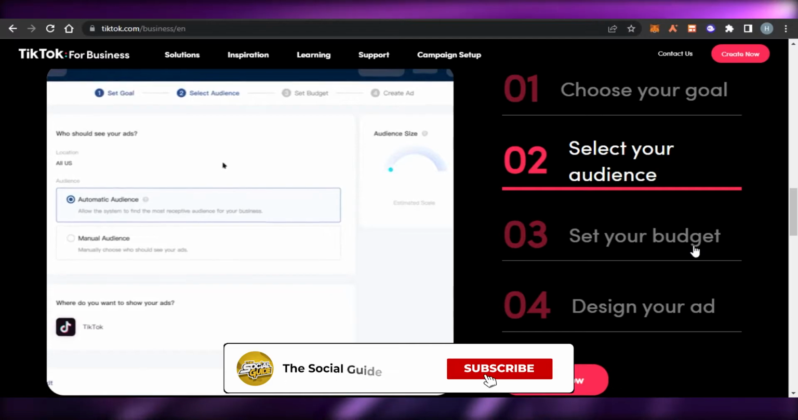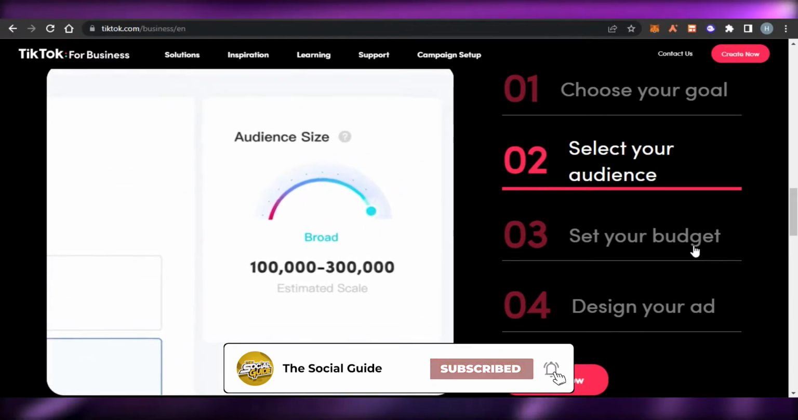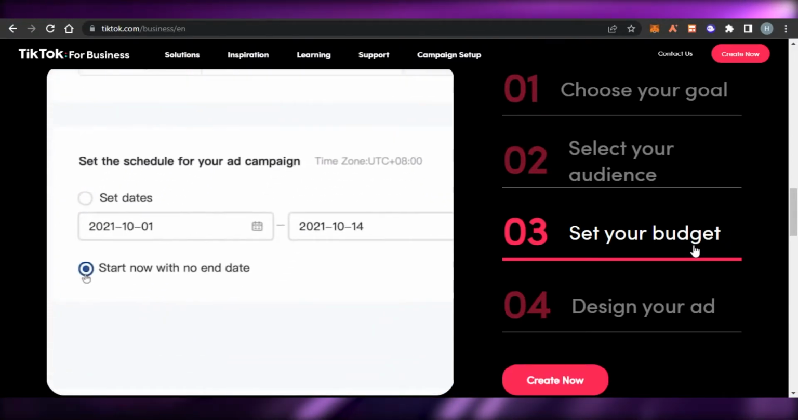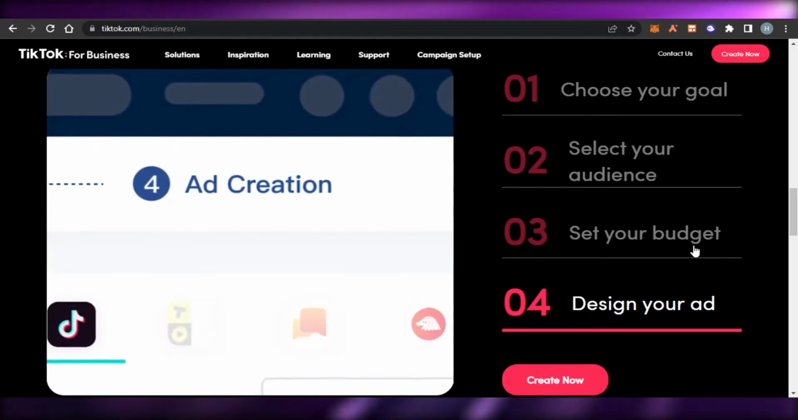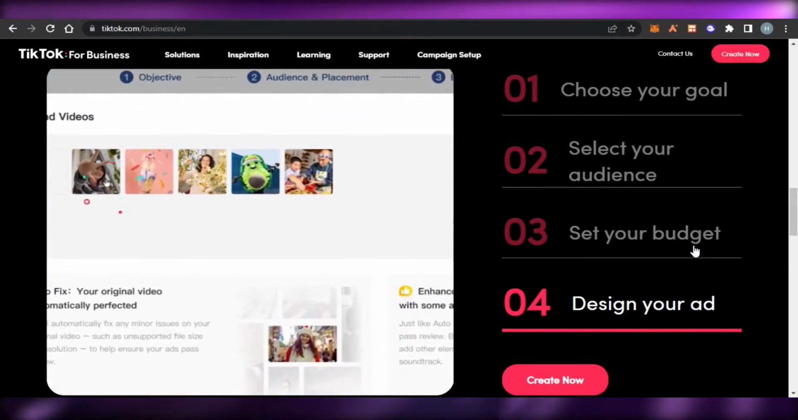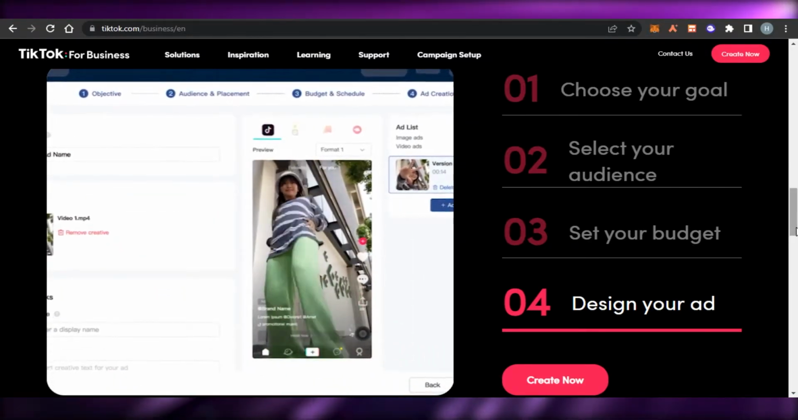The third step is setting up a budget. It's not free. For TikTok ads, you will have to set up a budget, but it's not that expensive. You can maybe select a $20 daily budget or a $10 daily budget, and that's how you can simply move on and create and run an ad for a week or for a month on TikTok.